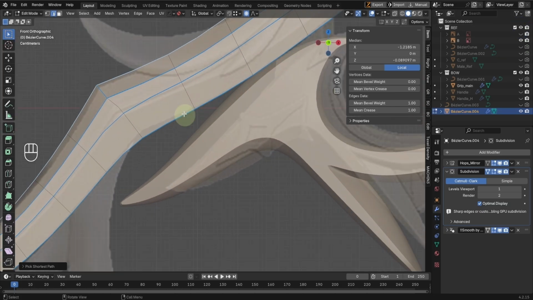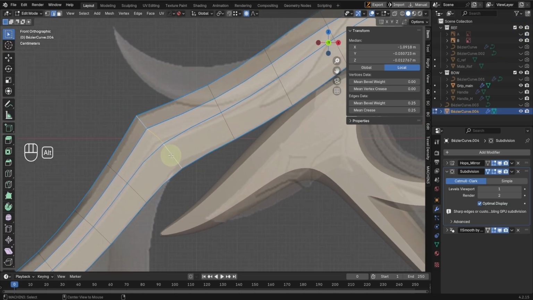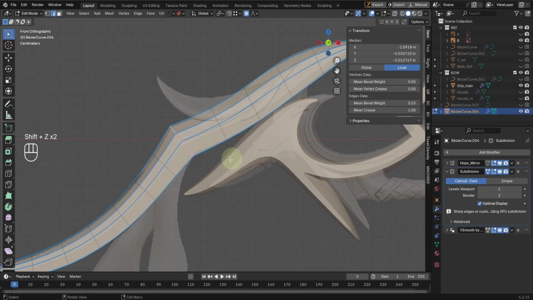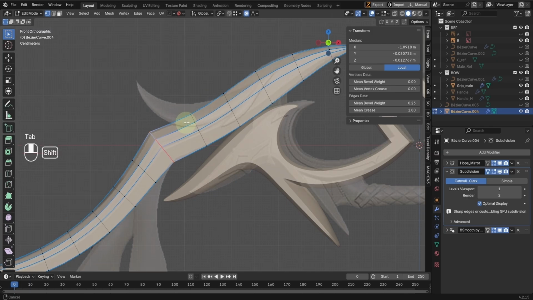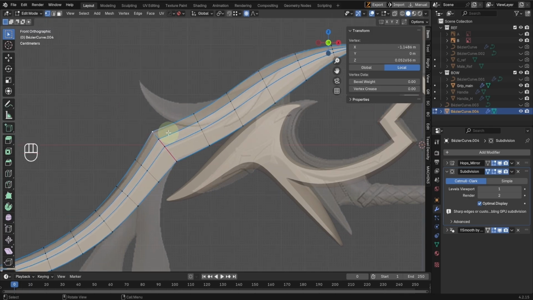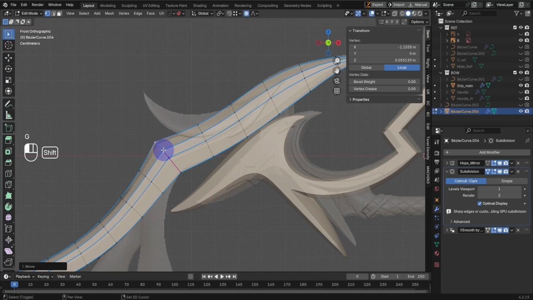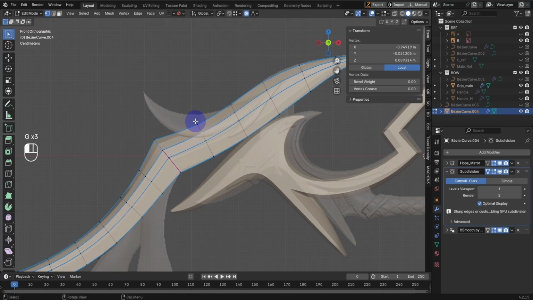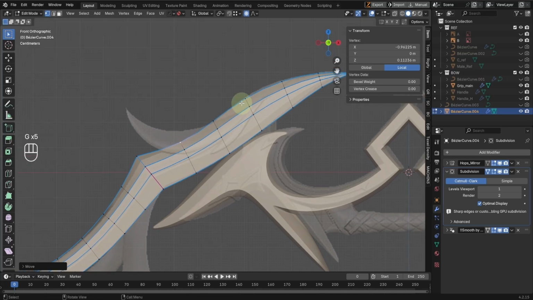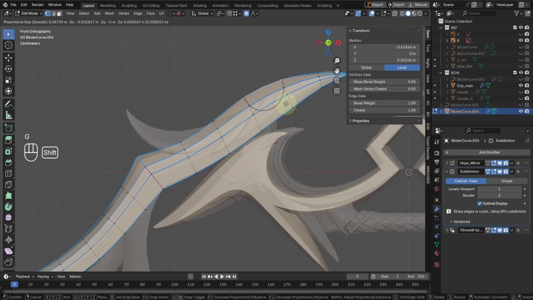Let's see. I think I have to crease this one too. Beautiful. So while I'm in edit mode, I will switch to my vertex selection mode, and then I just want to move this stuff around to make it more defining.